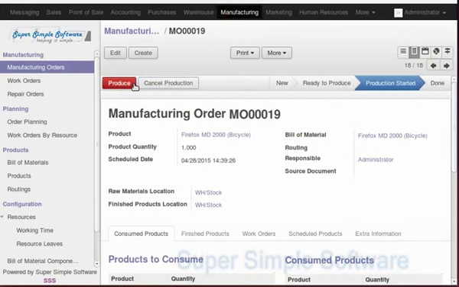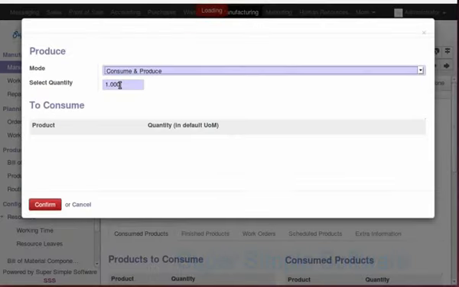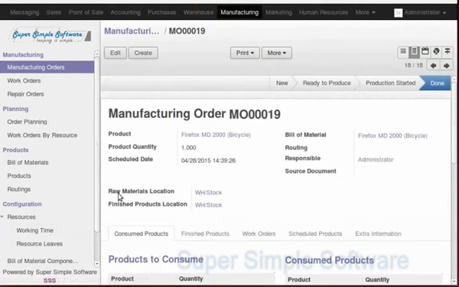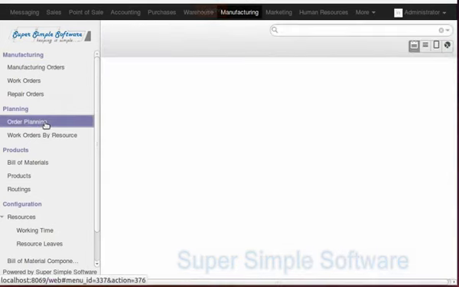So we mark it as produced. And after that, finally, when the production is finished, we click produce. This officially consumes all the raw materials and brings our product into the production and finishes everything up.